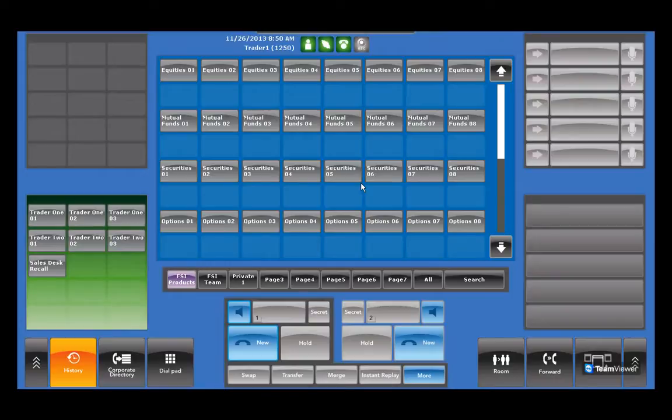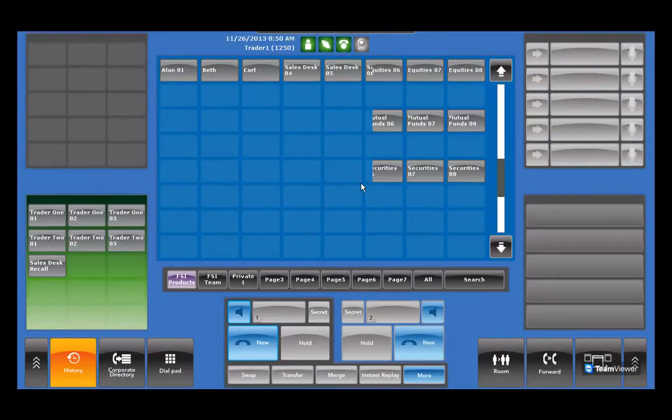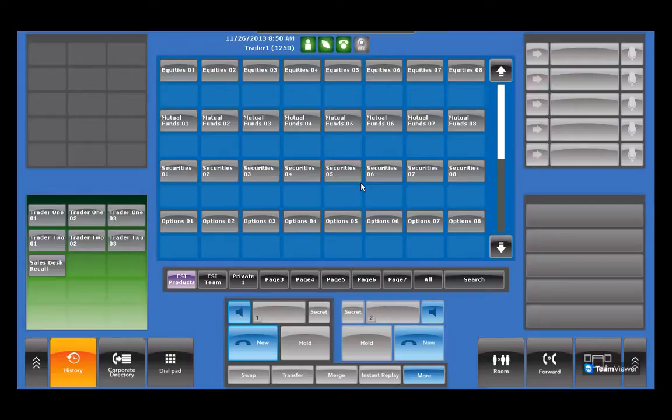We have 64 buttons that are available within this central space, and we can page down to show another 64 per page. You'll also see that along the bottom, just between the central contacts window and the handset controls, we have 8 other buttons for pages, and then we also have the all key and search key. The all key is a summary of all of the pages and contacts within your profile. Search allows me to quickly search through all of those profile contacts and also go into the corporate directory if I need to.